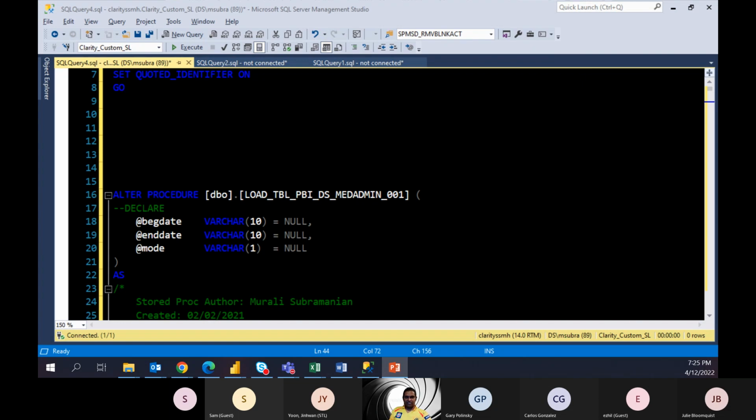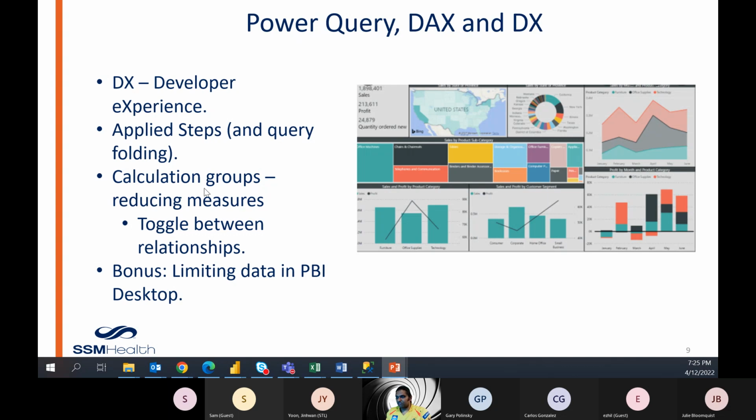The other thing is calculation groups. It's very important and necessary. Calculation groups, it's a huge topic. Maybe I will do a separate session on how calculation groups and query folding would happen and everything. And even the limiting data bonus, I think we are running late, so I might not be able to do it this time.